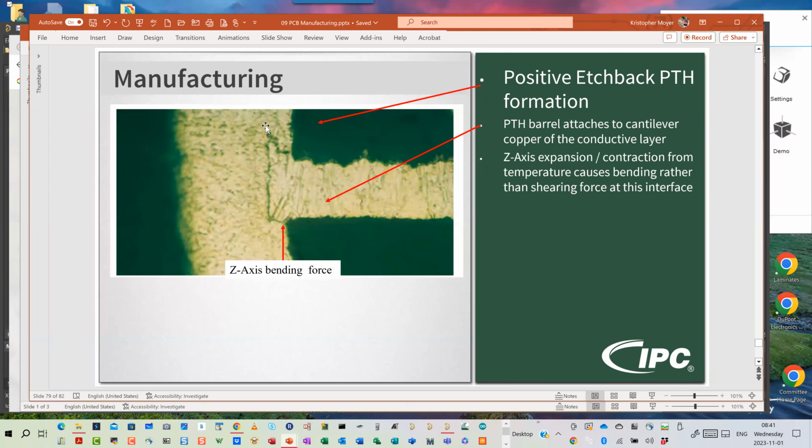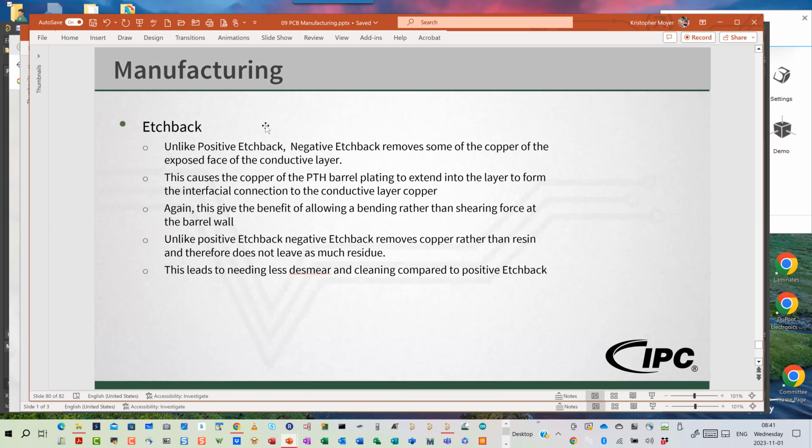Okay, so that's one form of etchback called positive etchback. Negative etchback, on the other hand, unlike positive etchback, will remove some of the copper of the exposed face of the conductive layer. This causes the copper of the plated through-hole barrel plating to extend into the layer to form the interfacial connection of the conductor layer. Again, this is going to give the benefit of allowing a bending rather than a shearing force.